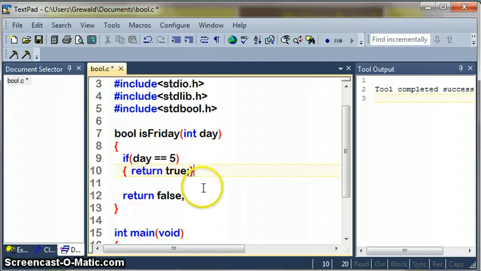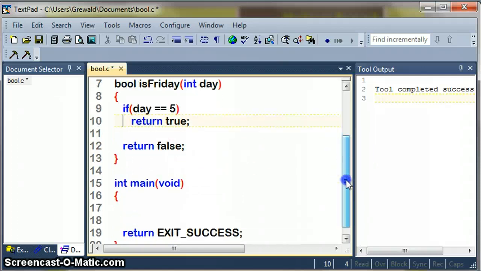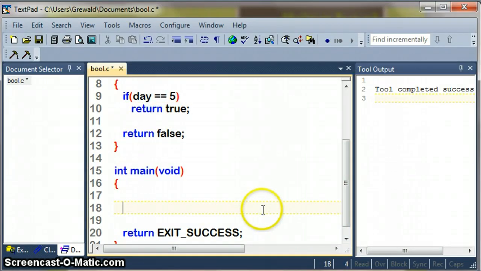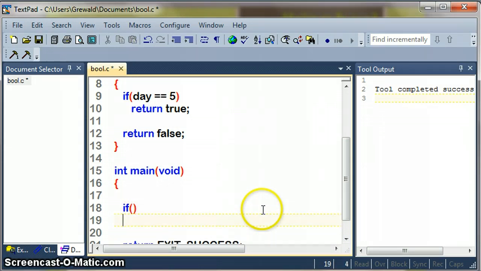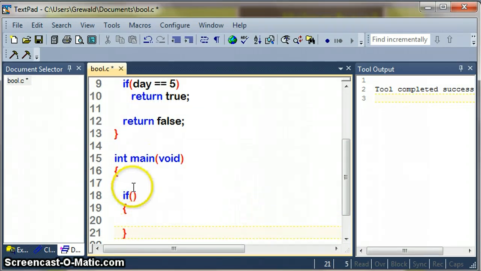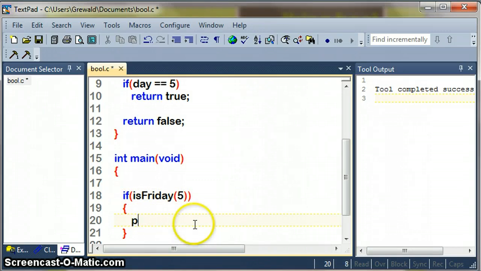It's only one, so we can either have the curly braces there or not, so that's a matter of choice. So this is going to return a true or false value. Now to call this function, because it's going to return a true or false, we can just use it inside our if here. So if isFriday, and then let's give it a number. So if 5 is Friday, then let's just do a printf. So just print out hooray. Let's put a new line in.